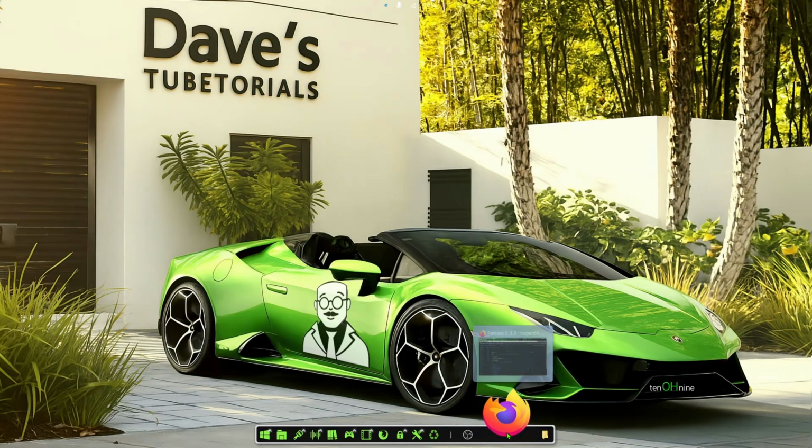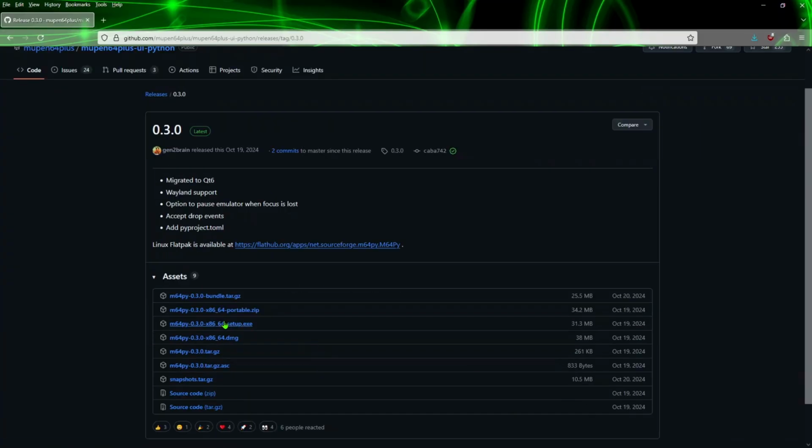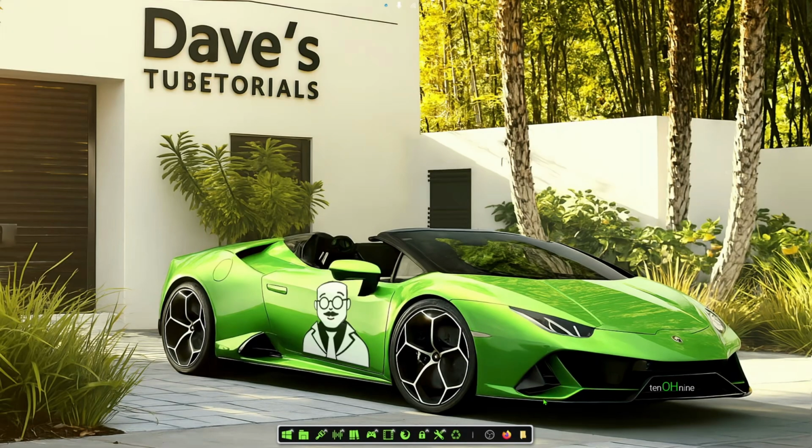So let's go ahead and travel to this website. What we're going to do here is download the version that says setup.exe. This is simpler because it will install it on its own without you having to extract it to its own folder. So go ahead and click on this one, make it easier for yourself. Once you've got that downloaded, close your browser.